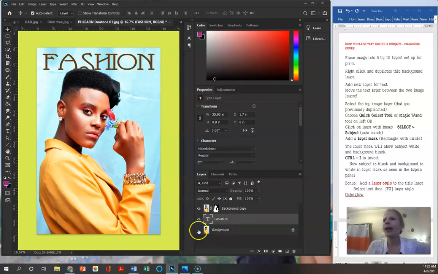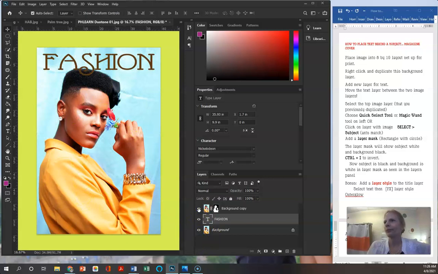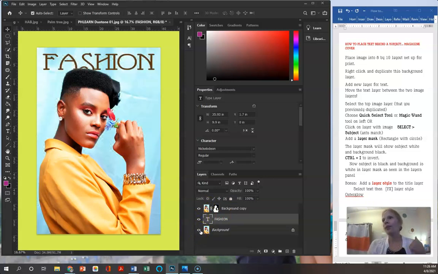Okay, so if you did not see the background, okay, so again, at the top I added a layer mask. So what that's going to do is this image here, the image that's in white, is going to be on the front. So anything else will appear behind that layer mask. So that includes the background and the word fashion.